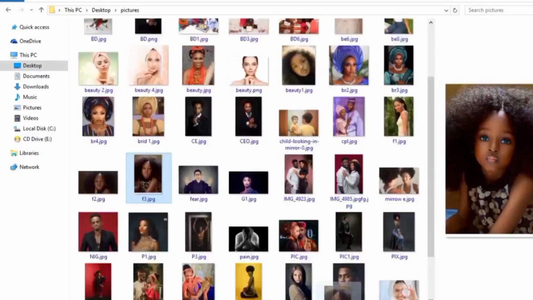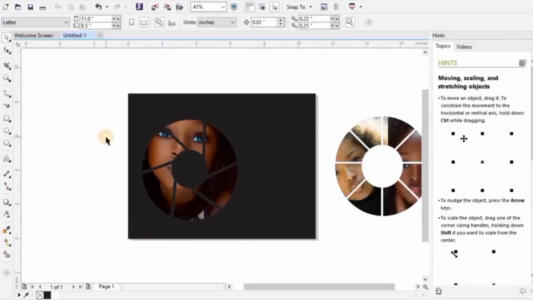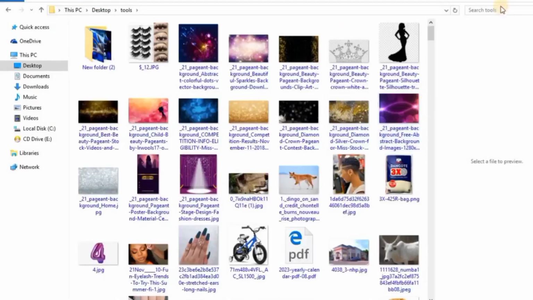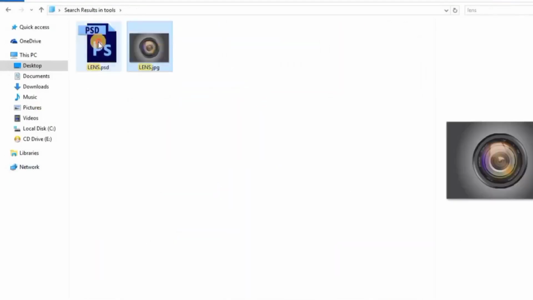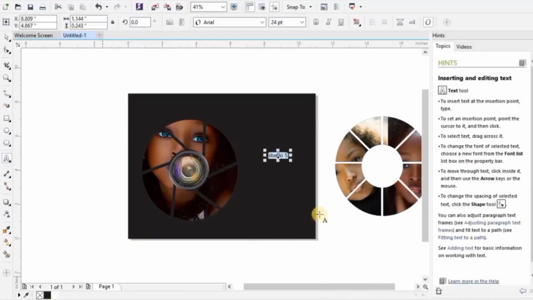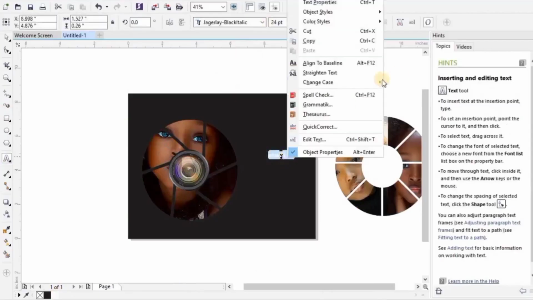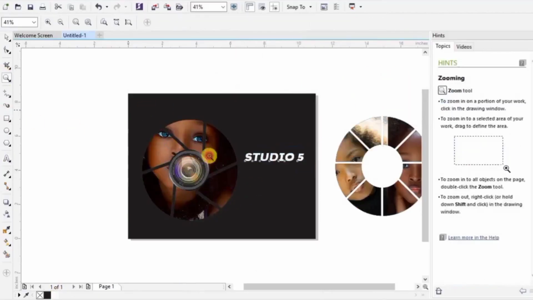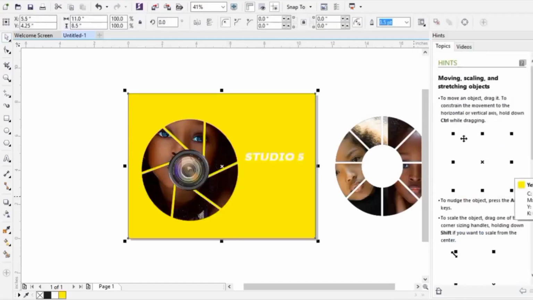So you can just go ahead and get a picture and put a clip right inside it and have something like this. So it's actually very simple to create. Alright, so let's just make a simple design with it and see how it looks.